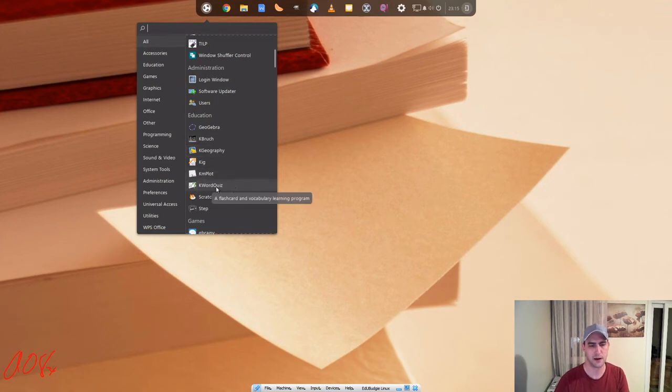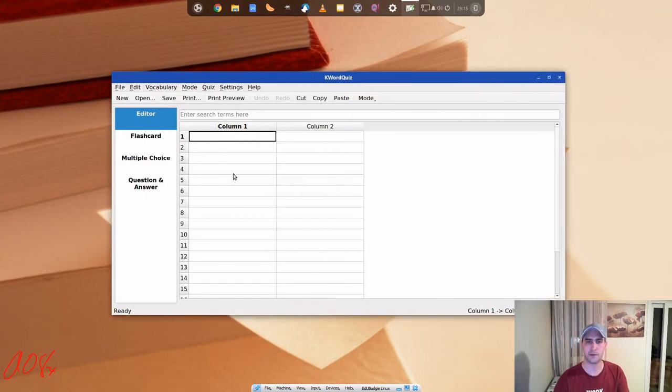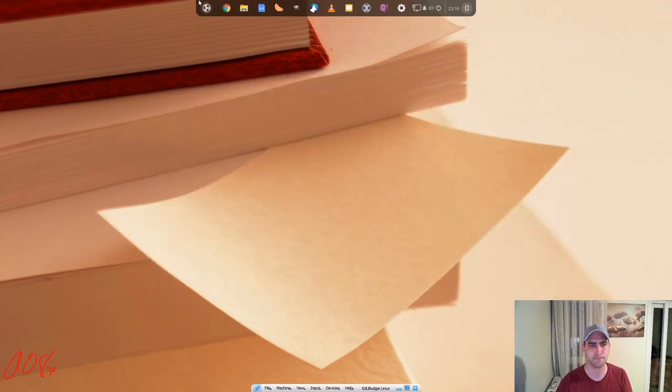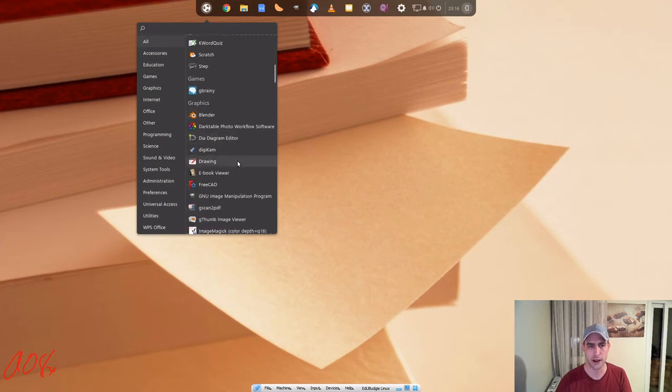Geography. There's KWordQuiz, which is a flashcard program where you can type in what you want for the front and the back of the flashcard, and then you can actually use it to quiz one another as students or as teacher and students or whatever. There are a lot of programs that are really useful for education and not many that aren't. And I'm just going to sort of quickly give you an overview here.